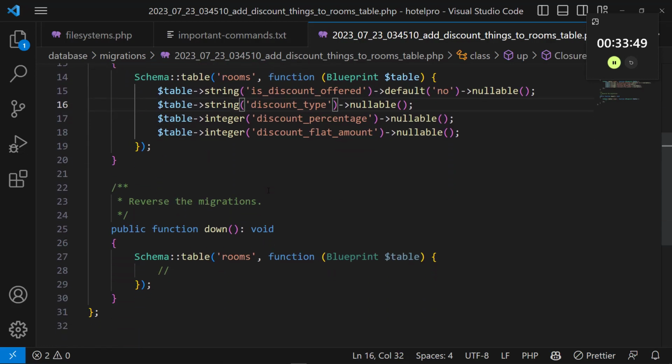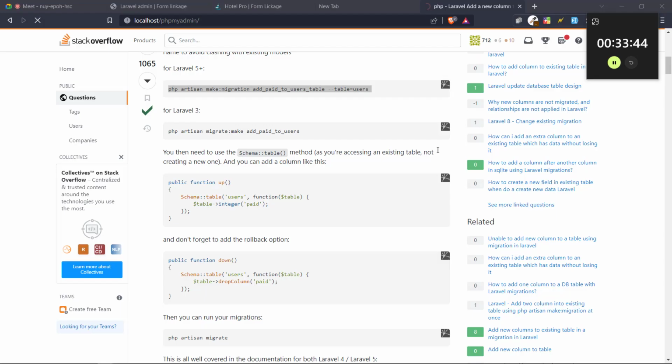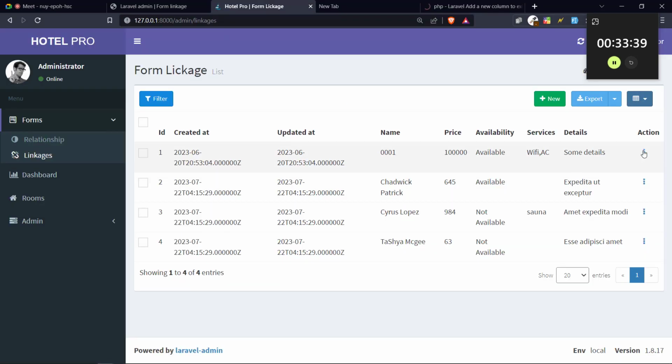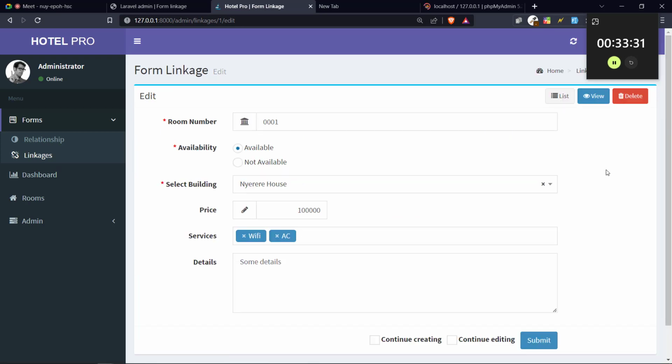Now let's do the logic of linkages. When a user is editing this room here, remember we're in linkages, they should be able to decide whether we are offering a discount to this room or not. If you say you're offering a discount, we should show the discount amount. So this is the price. Let's put that in this pricing section.